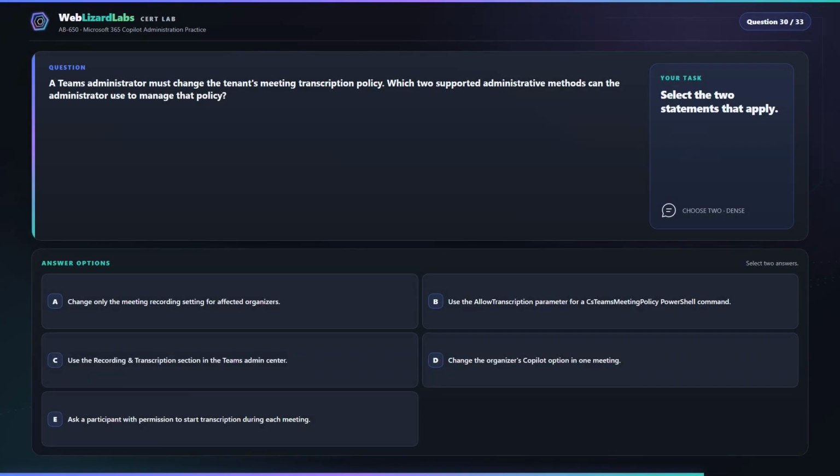Question 30. A Teams administrator must change the tenant's meeting transcription policy. Which two supported administrative methods can the administrator use to manage that policy? Answer A. Change only the meeting recording setting for affected organizers. Answer B. Use the allow transcription parameter for a CS Teams meeting policy PowerShell command.